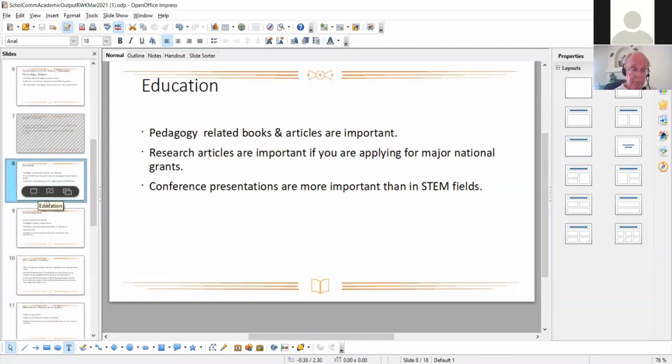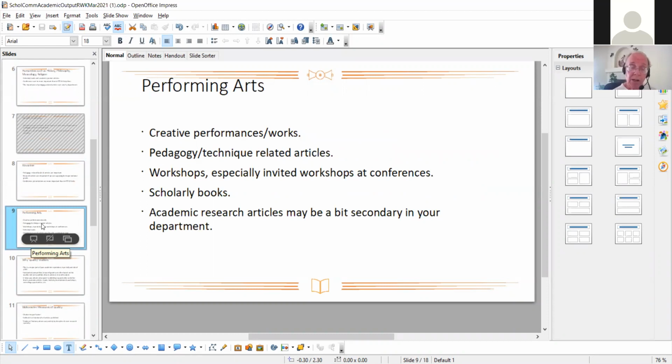Now, performing arts: creative performances and works versus pedagogy technique related articles. A lot of times those will dovetail into people doing the same, okay? Workshops can be pretty important, especially invited workshops at conferences. Scholarly books and academic research articles might be a little bit more secondary versus the creative performances. You have to check with your department though. How much do they want of what? What are they looking for? Okay.